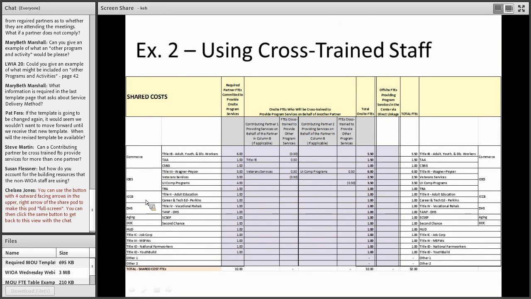In this slide, we are using cross-trained staff to provide services. In the column of contributing partner number 1, we've identified that Title 1B is providing a half headcount, or half FTE, to TAA. Below that, Veteran Services is providing 0.5 FTEs to Title III Wagner-Peyser. In the next set of columns, we're showing that UI comp programs are contributing 0.5 FTEs to Wagner-Peyser Title III.